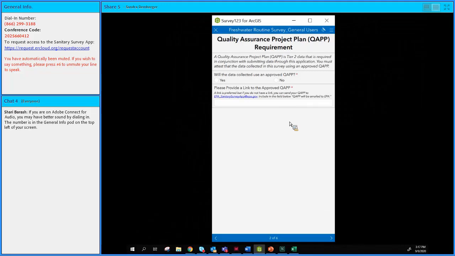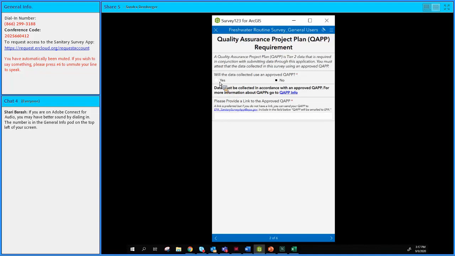Okay, so here we are on the quality assurance project plan page. This is an important page. You can see that here again we have that little red asterisk. In order to submit this data, you have to have a QAPP. If you click no, it sends you a little bit of hate mail and says you really should have one. So we click yes, that we have one.